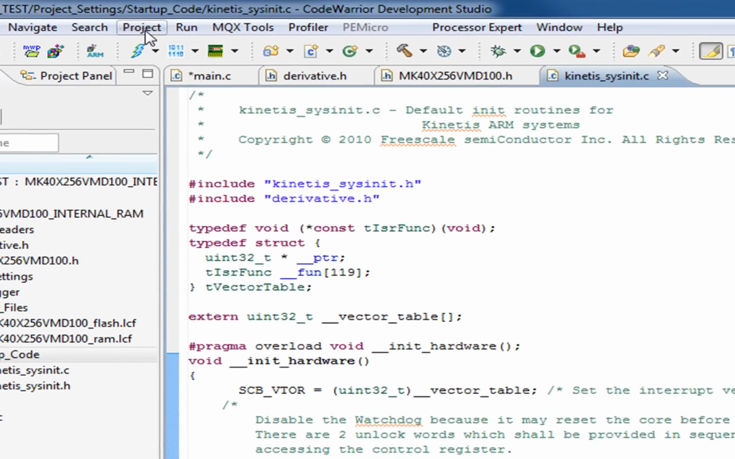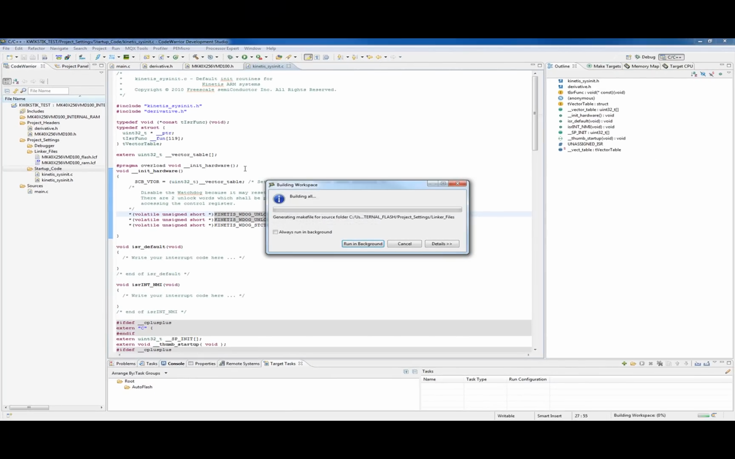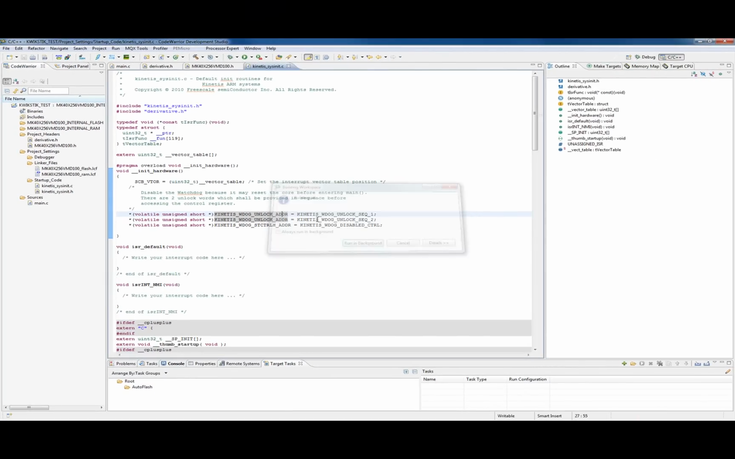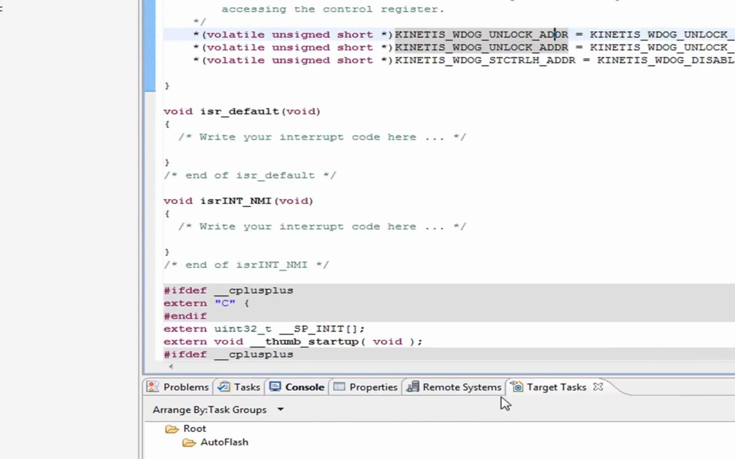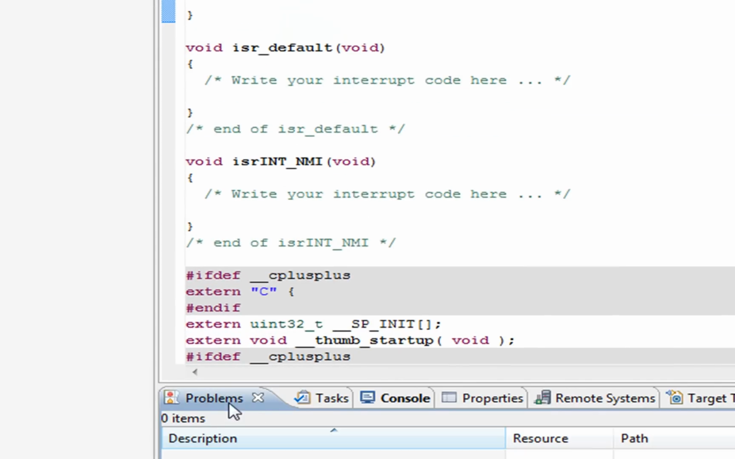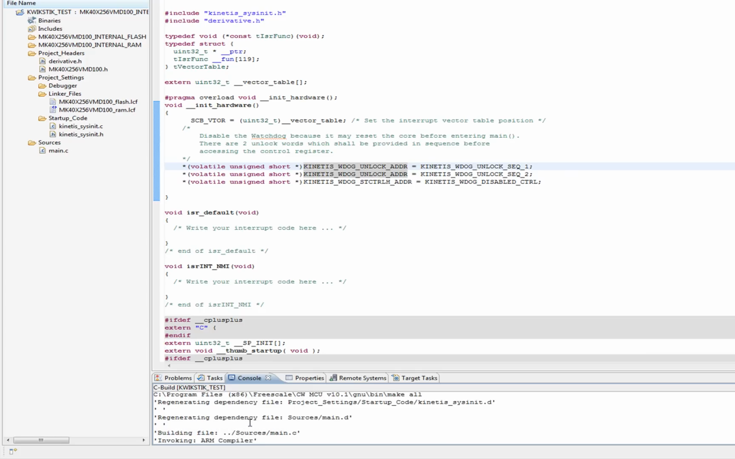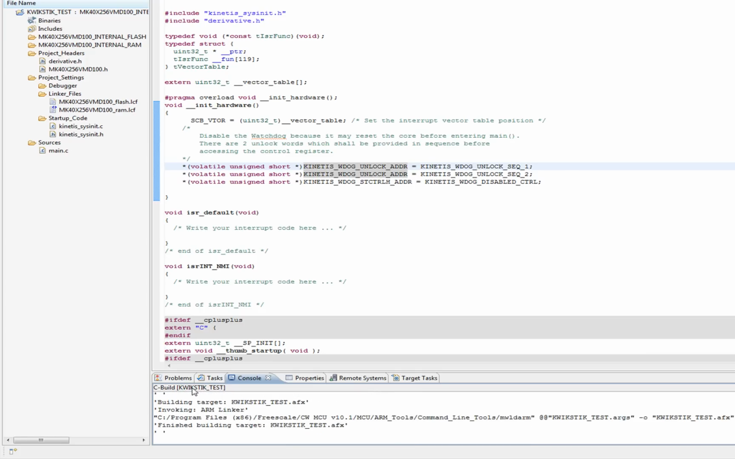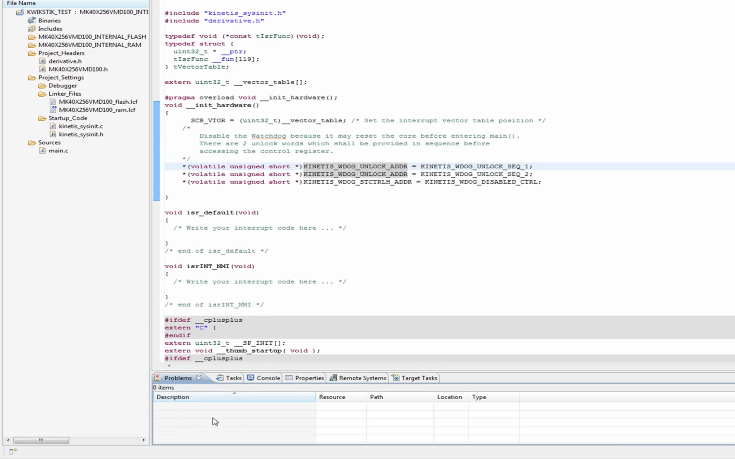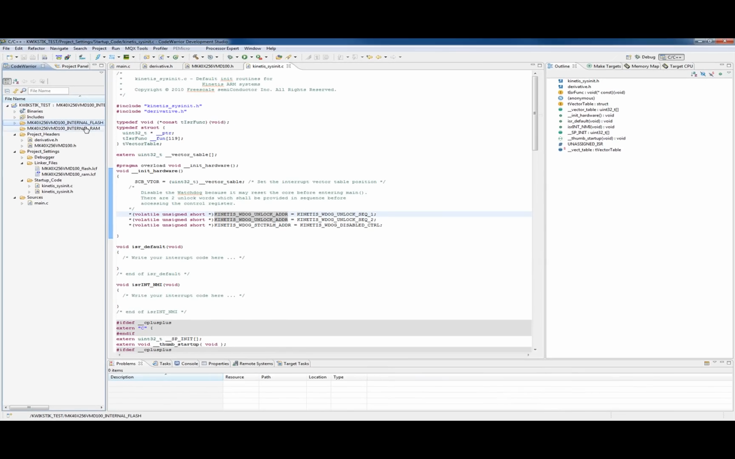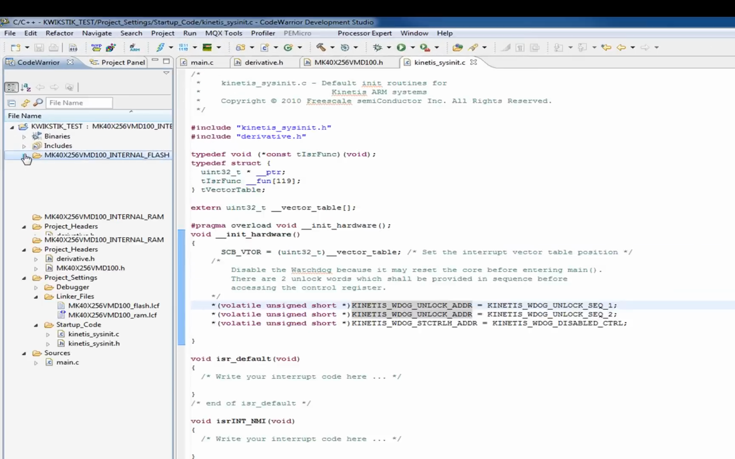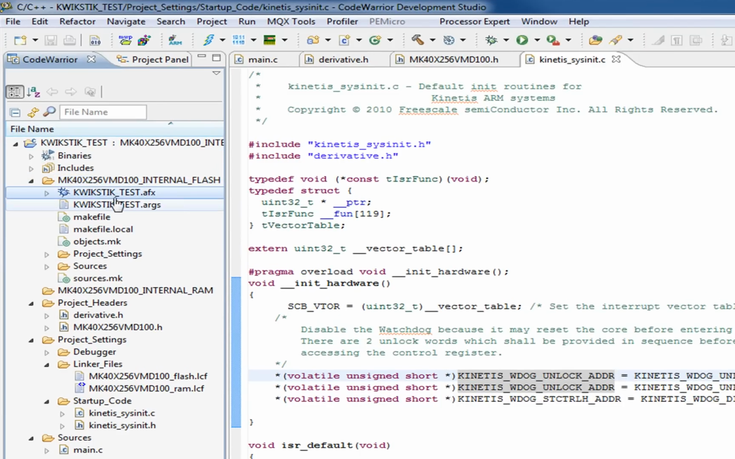So what you can do is if we just want to compile this code as is, we just go to project, we say build all, and there we go. So down at the bottom here is this problems window. There's also a console, which shows what gets executed at the command line. If there haven't been any problems, it would tell us here. And you notice there's actually an output folder now called internal flash. And inside there, the .afx file is a binary file that gets loaded on the chip.